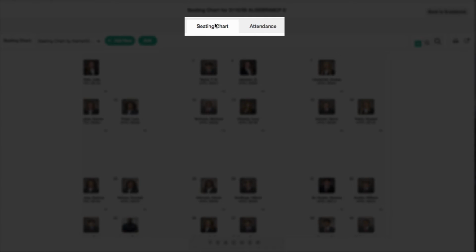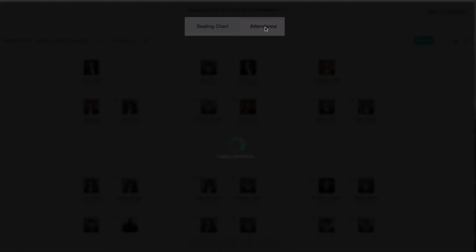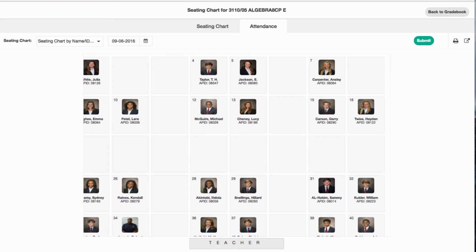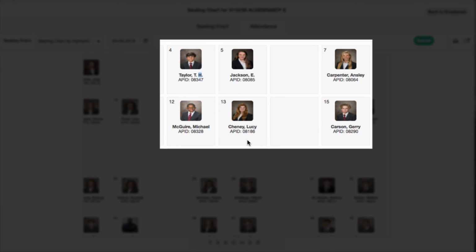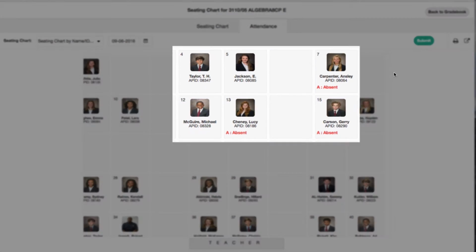In addition to the seating chart mode, I also have an attendance mode. What attendance mode does is, for any particular date, instead of doing attendance with my list of kids, I can take attendance based on my seating arrangement. So it works the same way. I can open up the seating chart, and now I can click on the box to do my attendance. And then I submit from here.